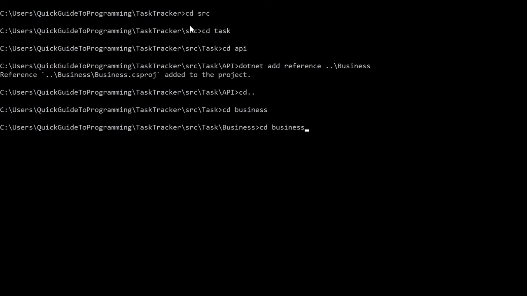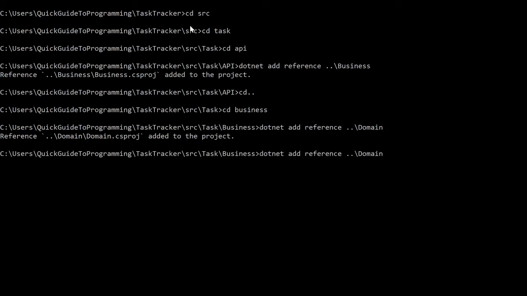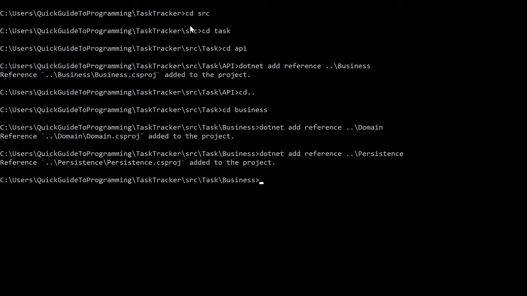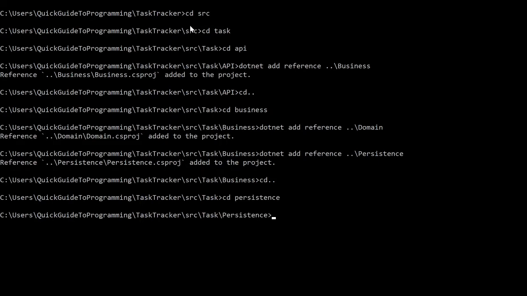The business layer will now be dependent on the domain and persistence layers. So dotnet add reference to domain, then persistence. Then lastly, our persistence layer will have a dependency on the domain layer. cd persistence, dotnet add reference domain.